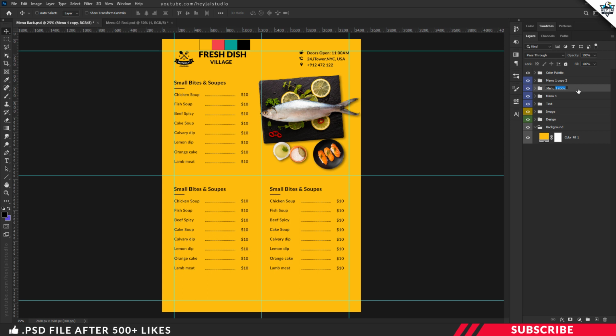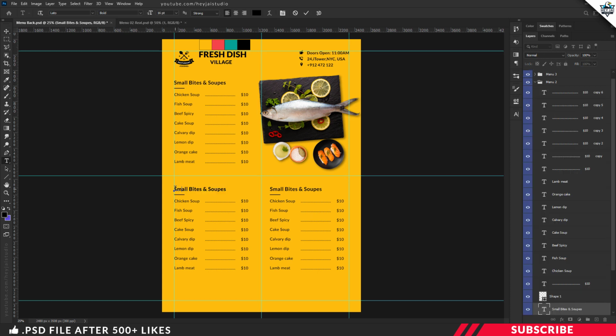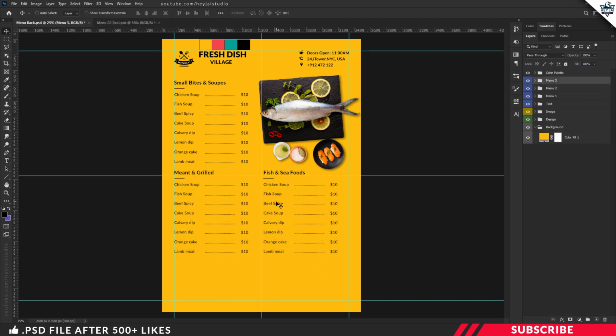I'm going to edit the group name as menu 2, this one as menu 3. Now I'm sure you know what to do. Edit the menu title, change the food item name, price. I'll fast forward the process. There you go. At the bottom part, I'm going to add special food item names and other related information.